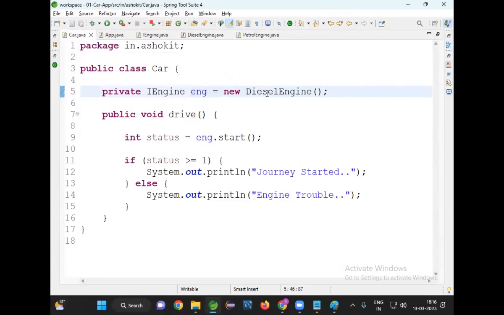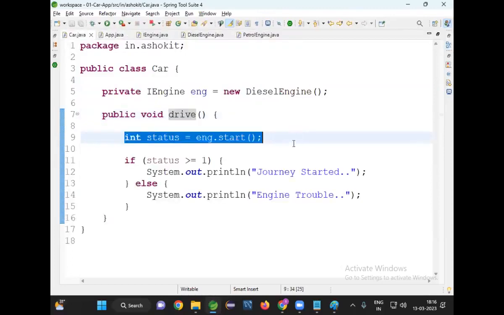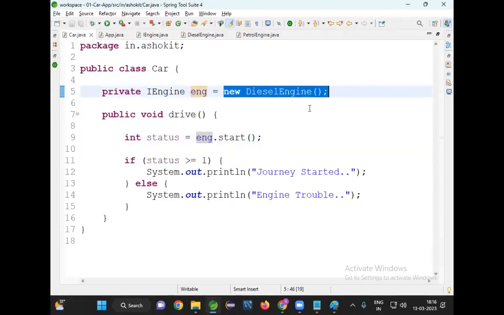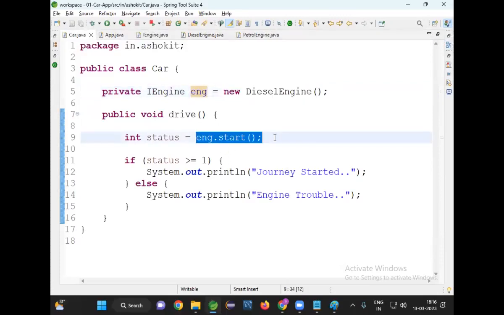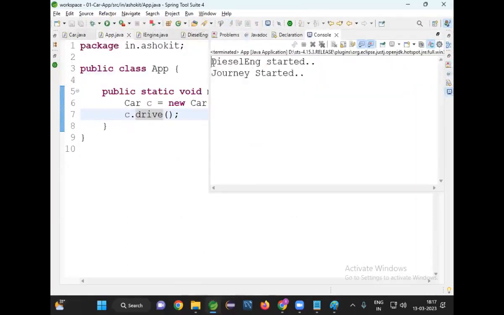Now, if I execute my app class, which engine will it start? I am going to call the drive method. What is the drive method doing? eng.start. What is eng? A variable. What data is available in the variable? Diesel engine object. So which engine's start method will it call? The diesel engine's start method. Run as Java application. Which engine started? Diesel engine started.